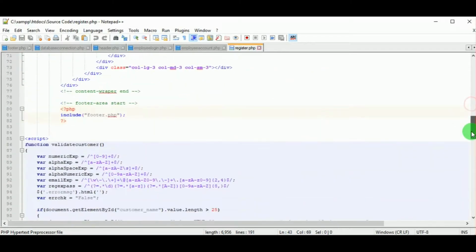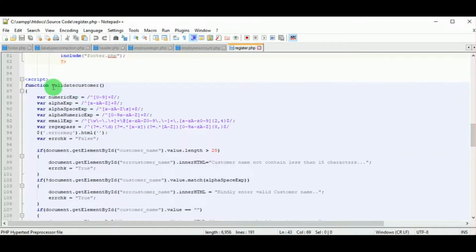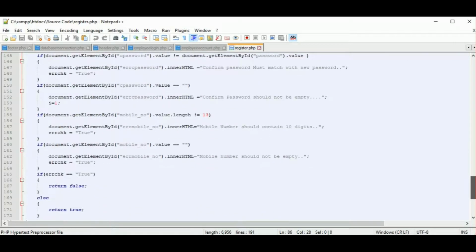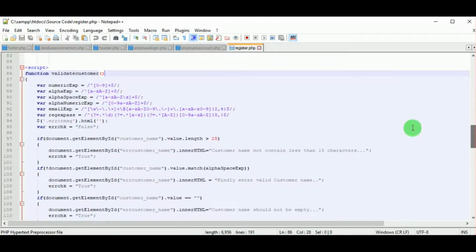On checking the validate customer function, there are different validations, that is, numeric expression, which means it should have only 0 to 9 digits. Then alpha expression, that is, it can have alphabets. Alpha space expression, where you can have alphabets as well as space. Alphanumeric, which means digits and alphabets are included. And email expression, which includes the email format. And register XPath, this includes the register format.